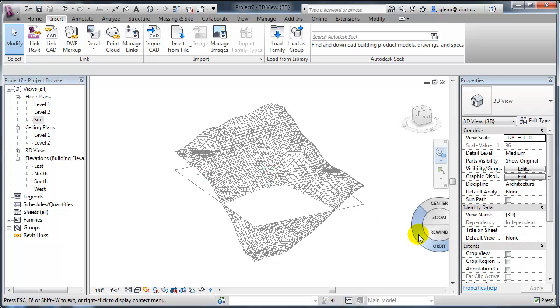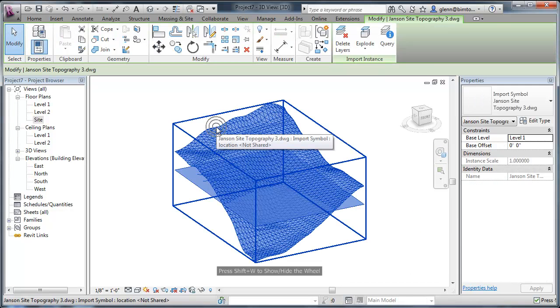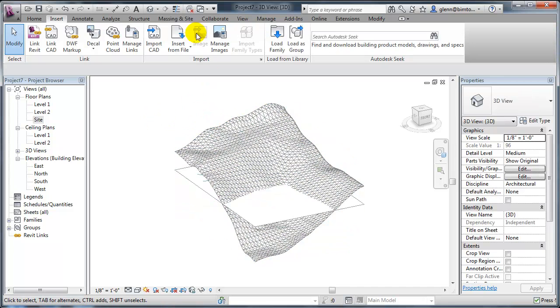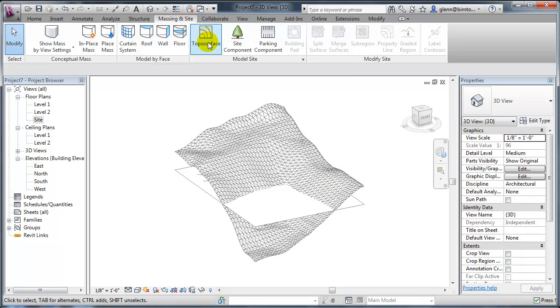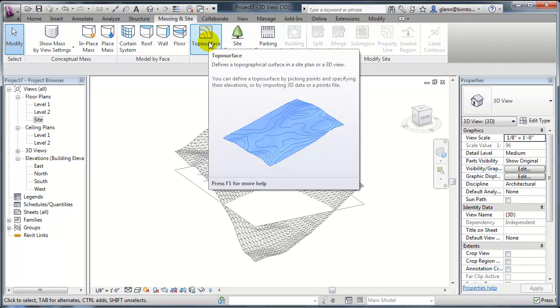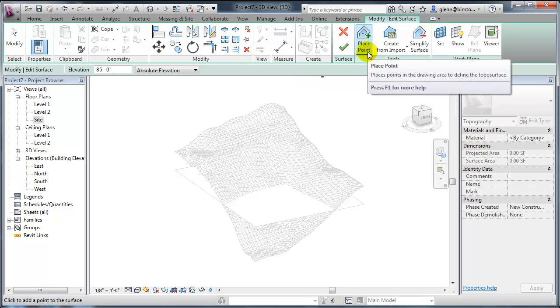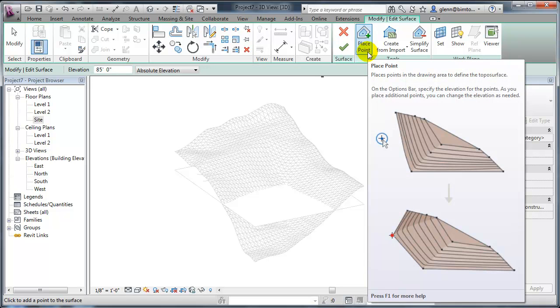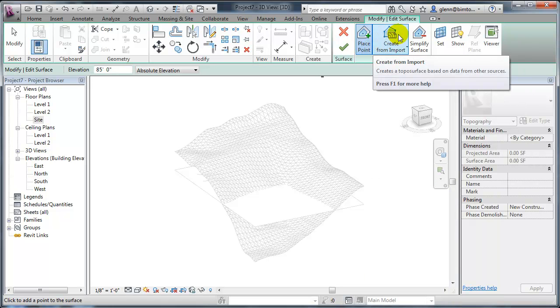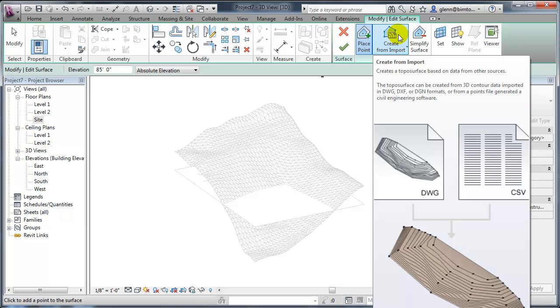Okay, so here's how we do it. We take this big old thing. It's got a blue box around it. That's the look but don't touch box, because it's an imported piece, and you want it to live as a thing that has all the layers in it, just the big imported DWG. But what we can do is switch to massing and site, and say that we're going to create a topo surface again. This time, as opposed to placing points, which is what we've been doing these last couple of times, we're going to say create from an import.